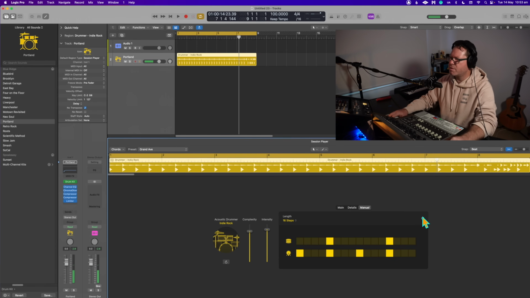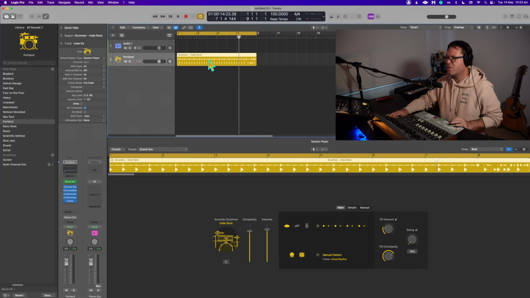Yeah, so it's pretty easy with the programming there. So we can copy that. Okay, so that does have the changes there, but if we wanted to, we can change that pattern, which is pretty cool, and then give ourselves some fills for it.